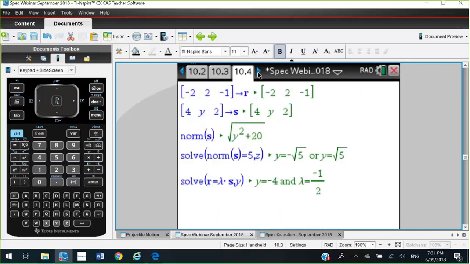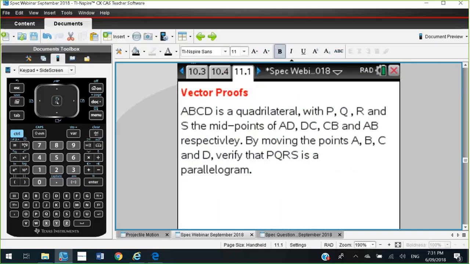All right, so let's have a look at this one here. ABCD is a quadrilateral. P, Q, R, and S are the midpoints of the points AD, DC, CB, and AB respectively. Although this is not a full vector proof, we can actually demonstrate this one nicely.